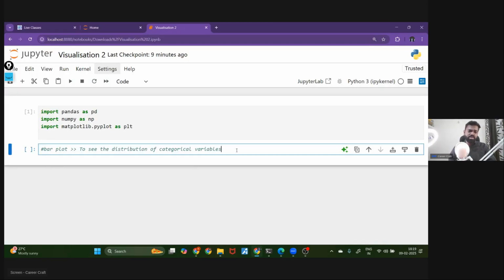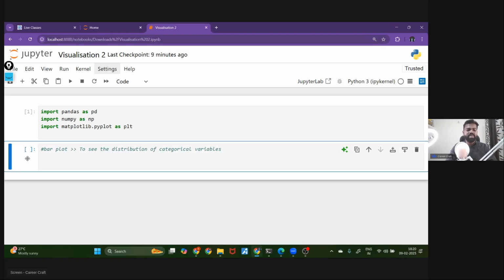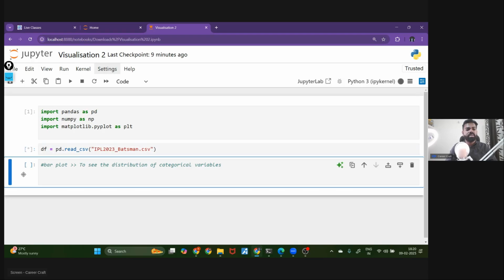So we will read this data set with pd.read_csv, and we have something called the IPL dataset. This is your batting dataset. I will rename it to whatever name you want, so let's say batting data set, or df, as it's easy to keep it like this.